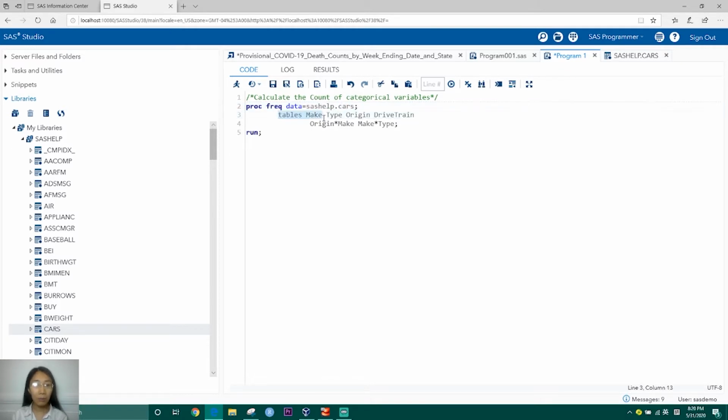The TABLES statement with make, type, origin, drivetrain will calculate how many records in each make, in each type, in each origin, in each drivetrain, and how many records in each origin and each make combined together, and how many records in each make and each type combined together.